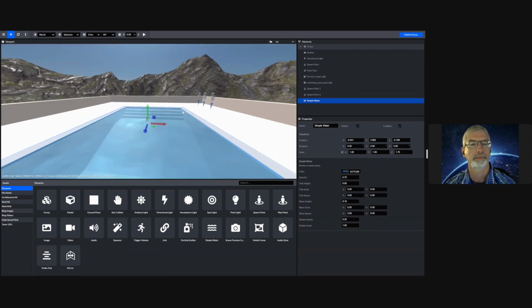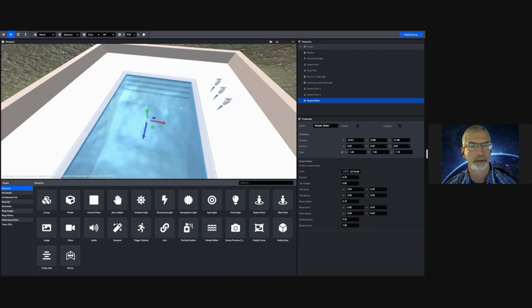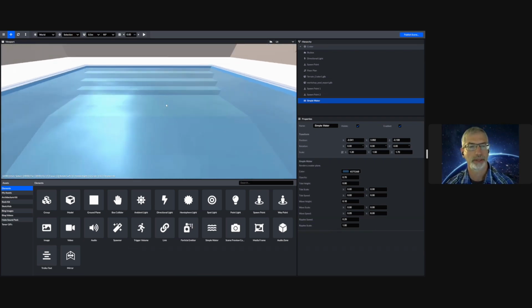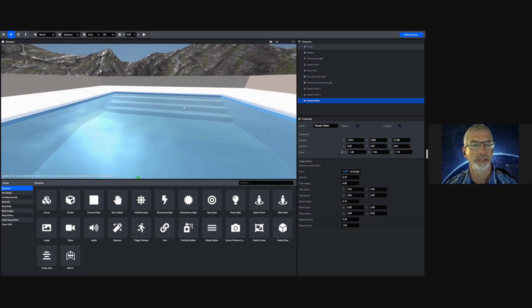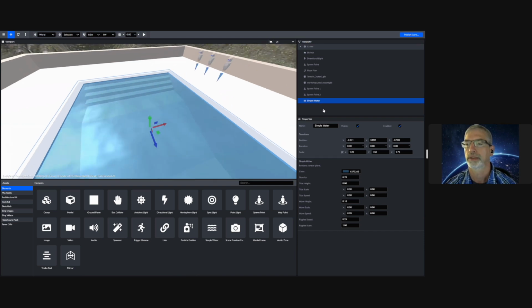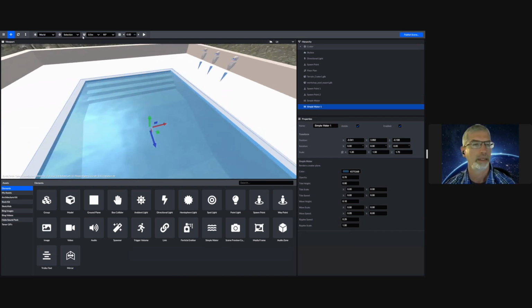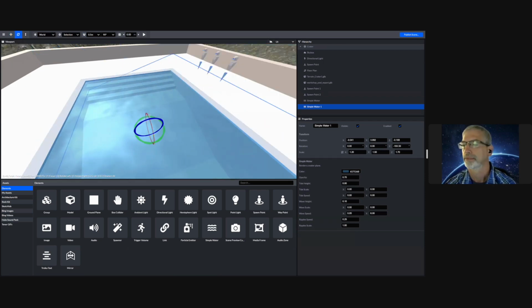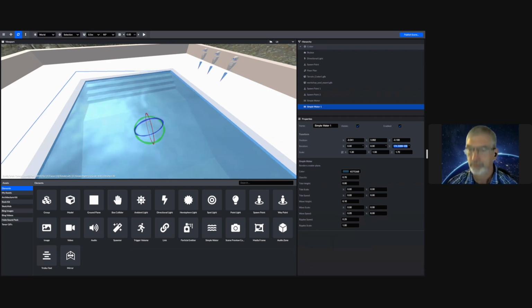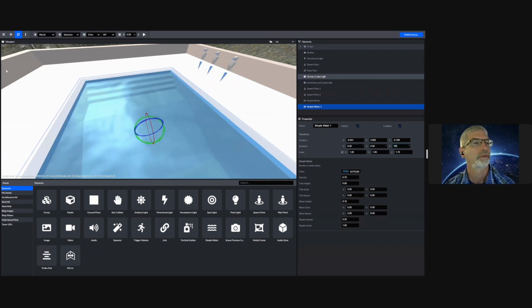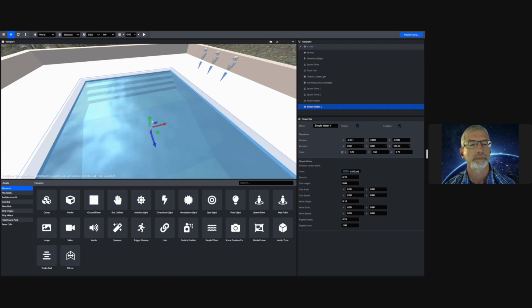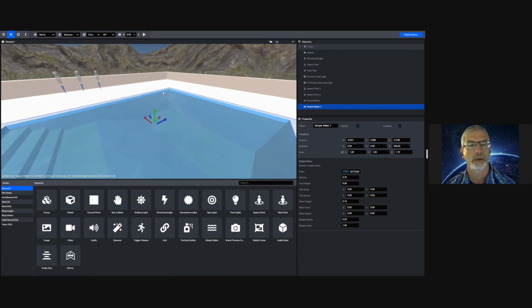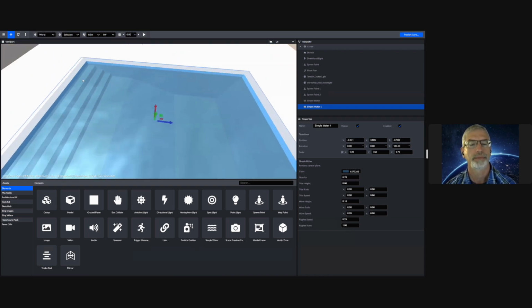One thing about the water is that it's not two-sided, so if you go underneath, you can see through it. So what we can do is duplicate and then rotate 180 degrees. And then once we go into it, you should be able to see the water reflection when you're underwater.